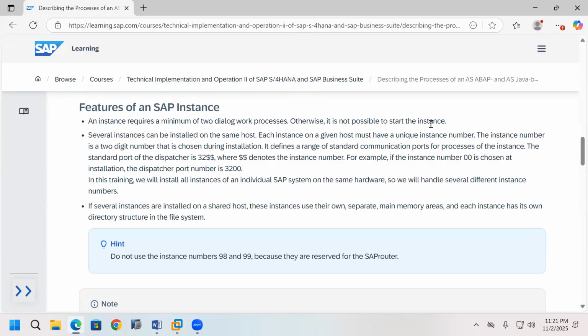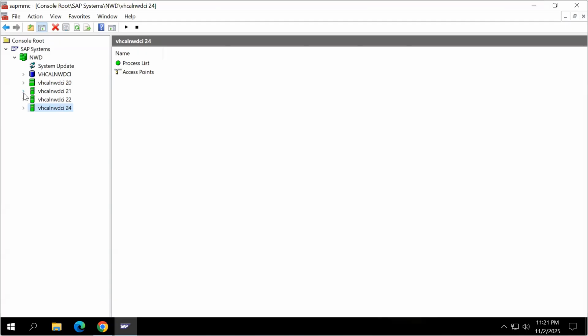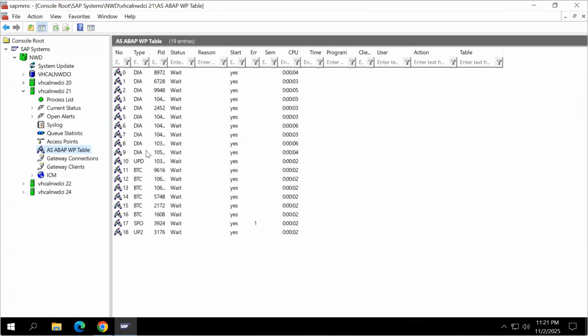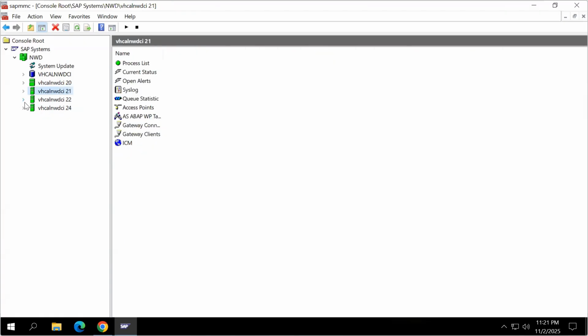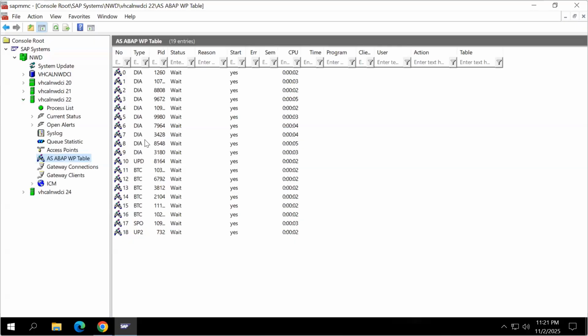Otherwise, it is not possible to start the instance. In the primary application server instance, dialog work processes are there, 0 to 10 dialog work processes. You must maintain a minimum of 2 dialog work processes in the primary application server instance or in an additional application server instance.